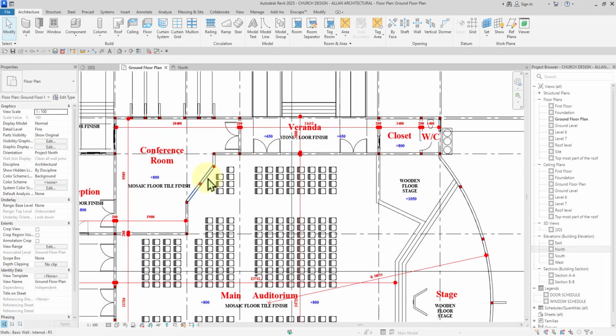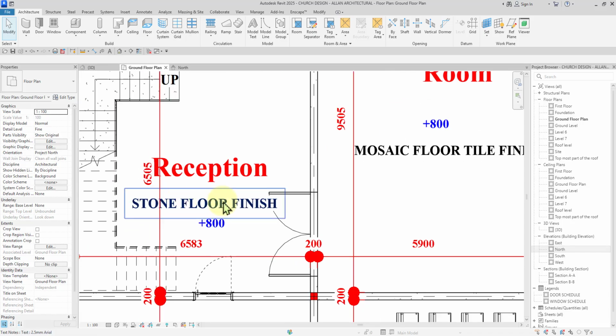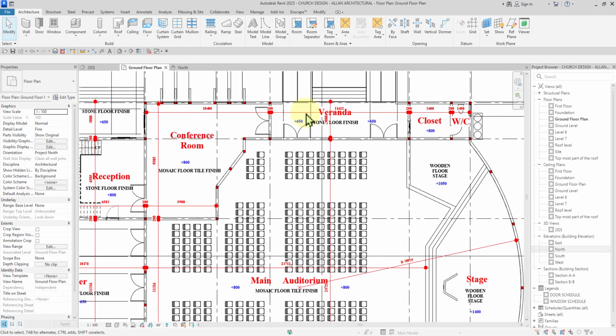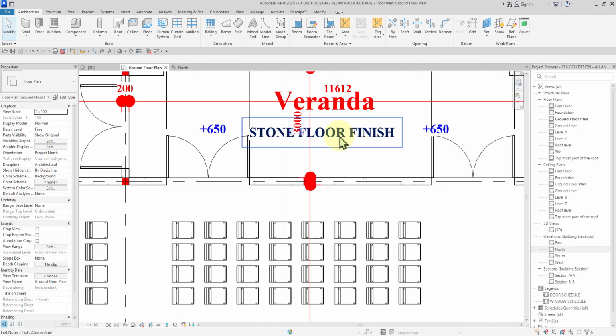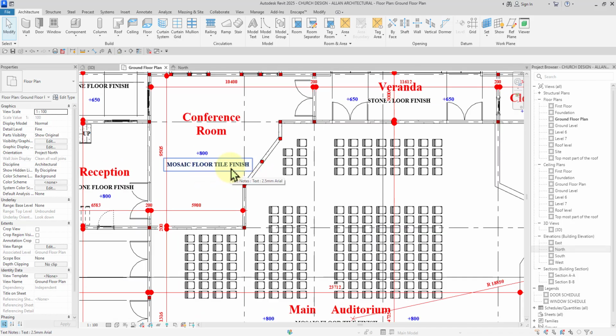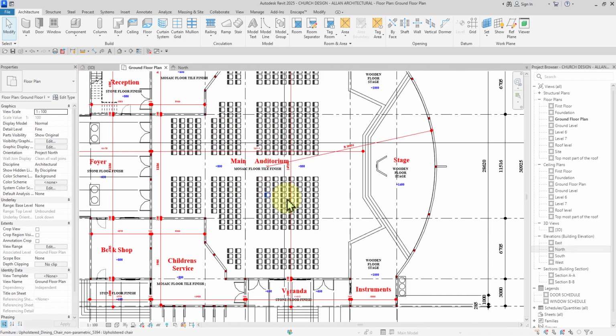And one more thing you also need to show is your floor finishes. You can see I've written all those floor finishes in all those spaces. We are going to have a stone floor finish here, the same stone floor finish, and then we have a mosaic floor tile here, and the same mosaic floor tile also in this space over here.